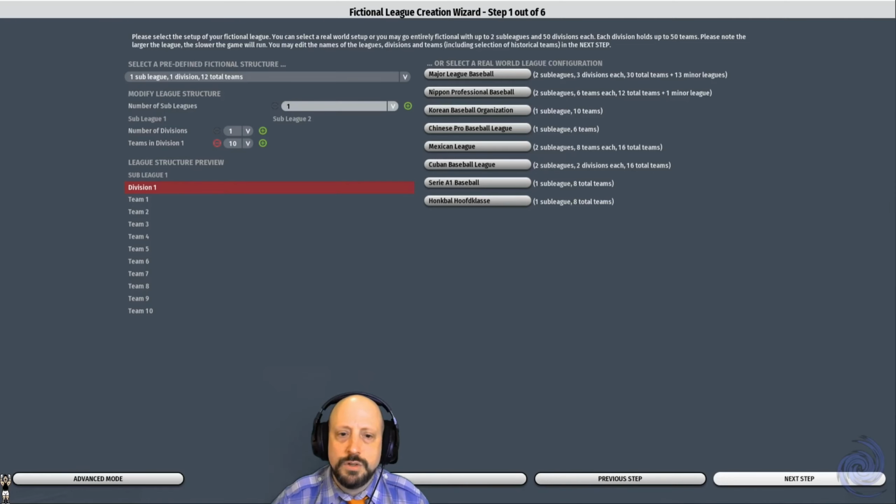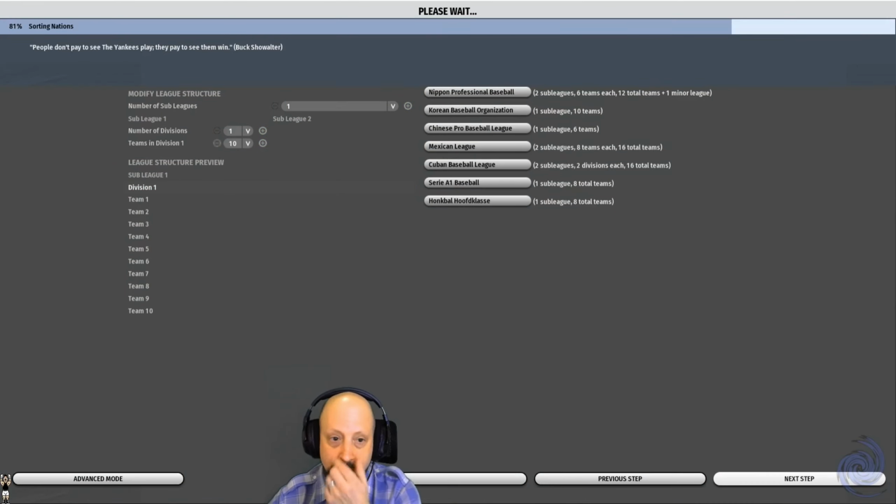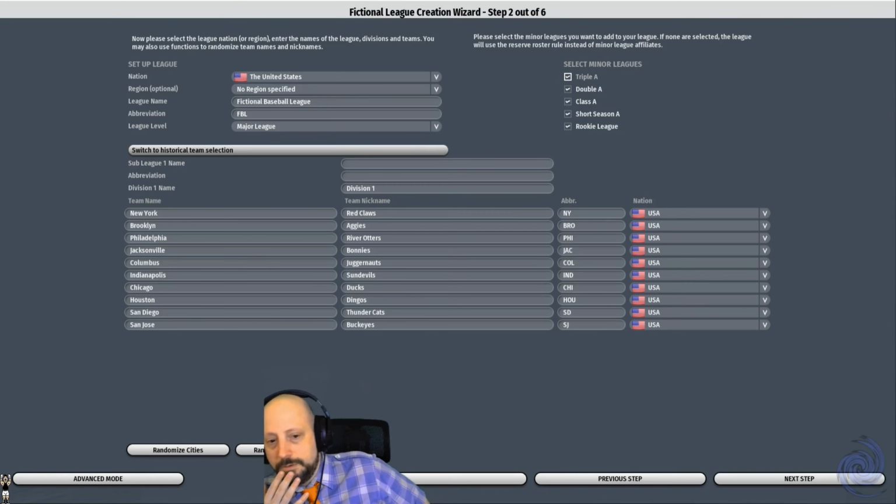Let's see. I think we add the minor league system later, am I right? We're not going to have one though, so who cares? All right, we're clicking next. I believe it is going to auto-generate team names for us. Yes. Okay. So let's just take a look at what they generated for us.